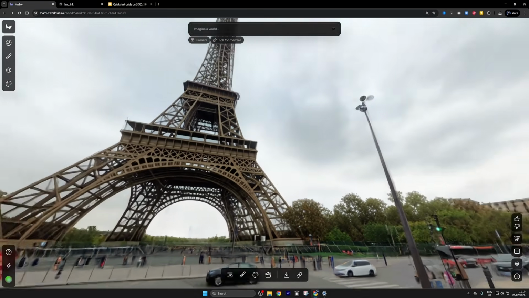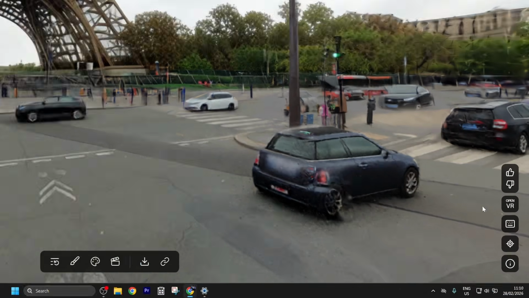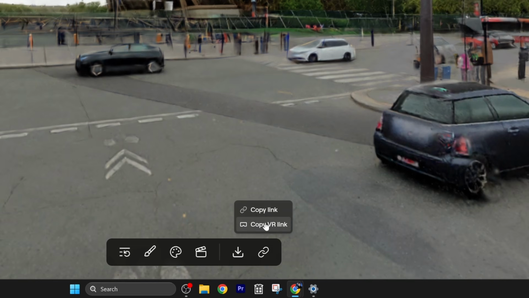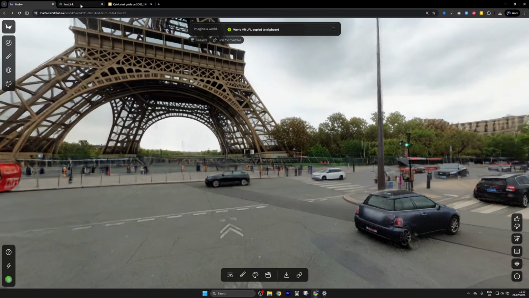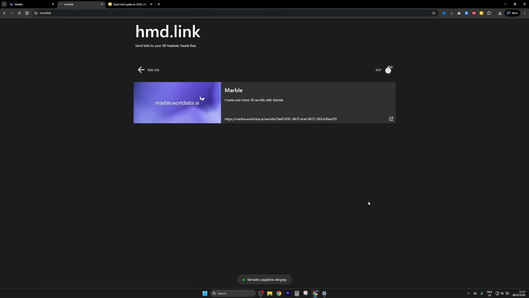The other advantage of creating this world in Wooorld Labs is that you can actually explore it in VR. Now, instead of clicking directly here, I suggest you use a little trick that I'm going to teach you right now. First of all, you can go here, share, copy, link, or indeed, let's say copy VR link actually, and then go to hmd.link. You can paste the link here and then send it directly to your headset. So let's now wear a Meta Quest, put it on, go to hmd.link and open the scene in VR.